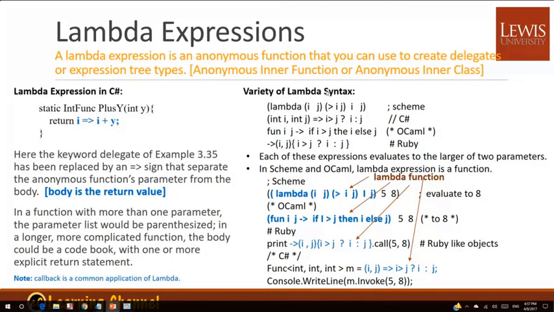And you can check the lambda syntax. I will not go into detail right here. But anyway, all of these four lambda expressions have a common function that will find the bigger one between the i and j, and we'll return that. So basically, if we pass 5 and 8 into this lambda expression, it will evaluate to 8. And same thing for the other formats.